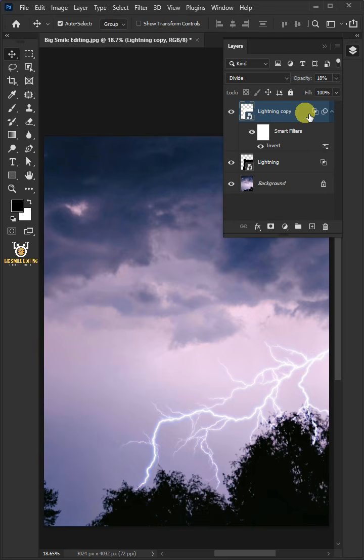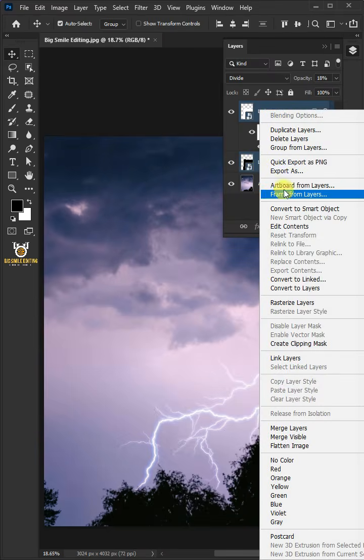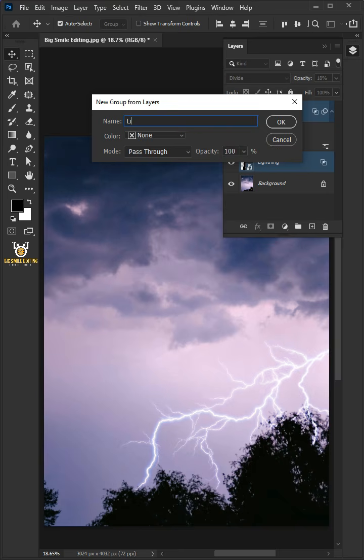Select the two layers by holding down Shift key. Then right-click and group from layers. I'm going to name this Lightning.